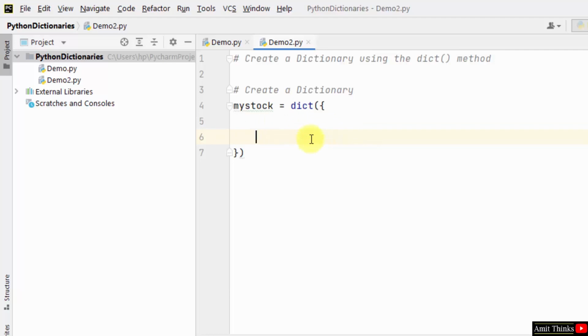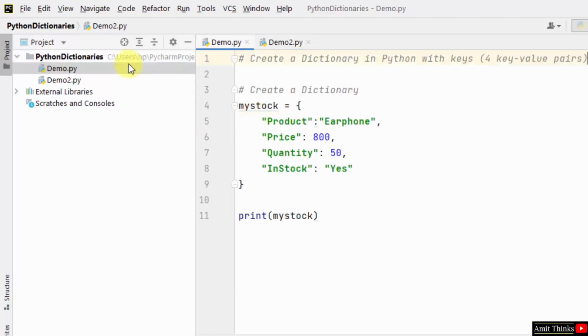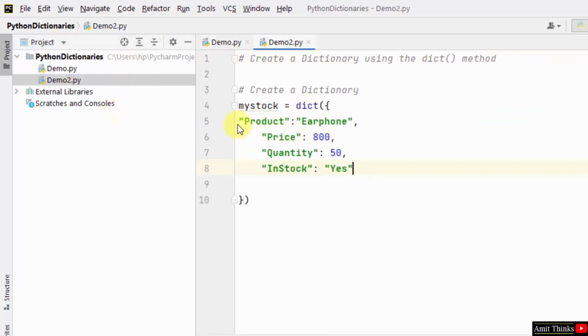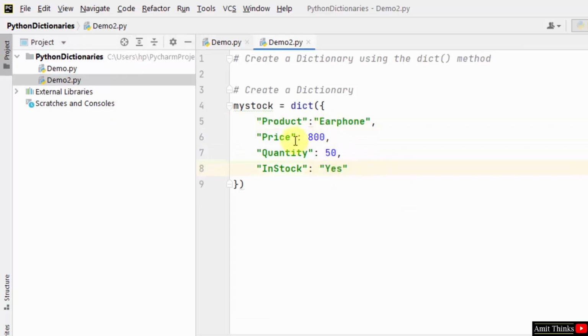That's it. Now add your key value pairs inside it. This is the only difference. Okay, so I'll add it again, the four key value pairs we created before. So we added here, okay, product, price, quantity, in stock, that is whatever you have on the left of the colon is your key, and on the right we have values.